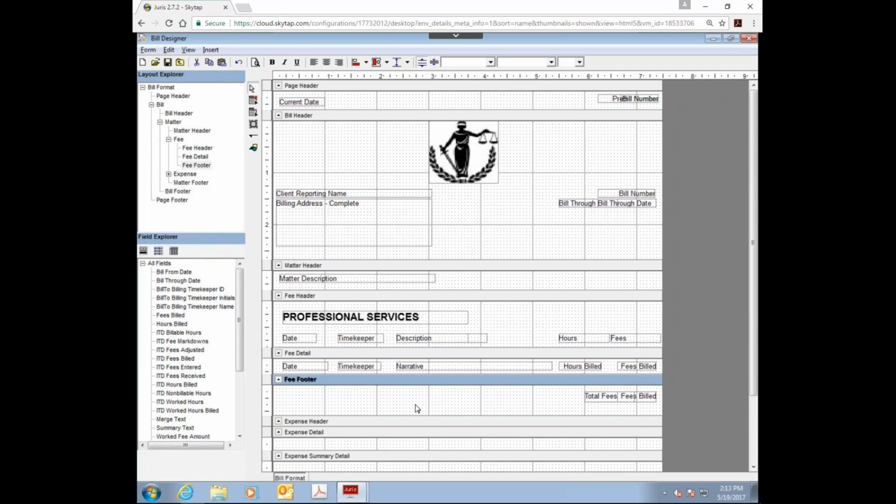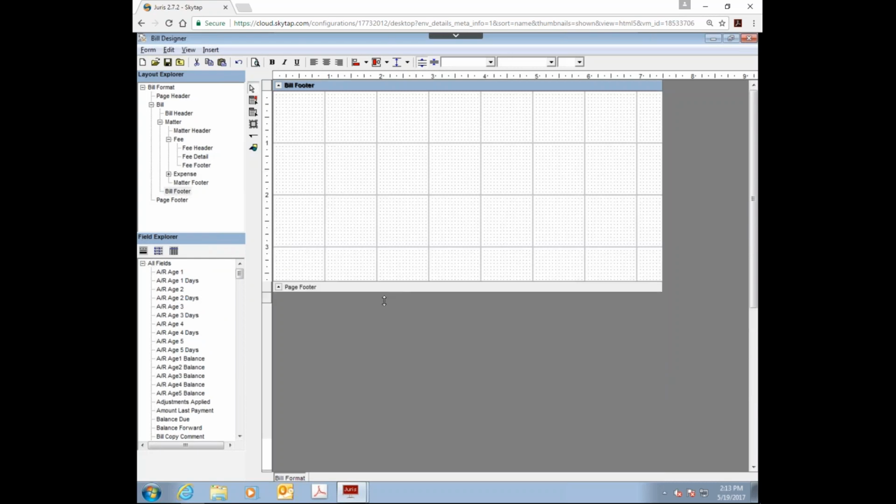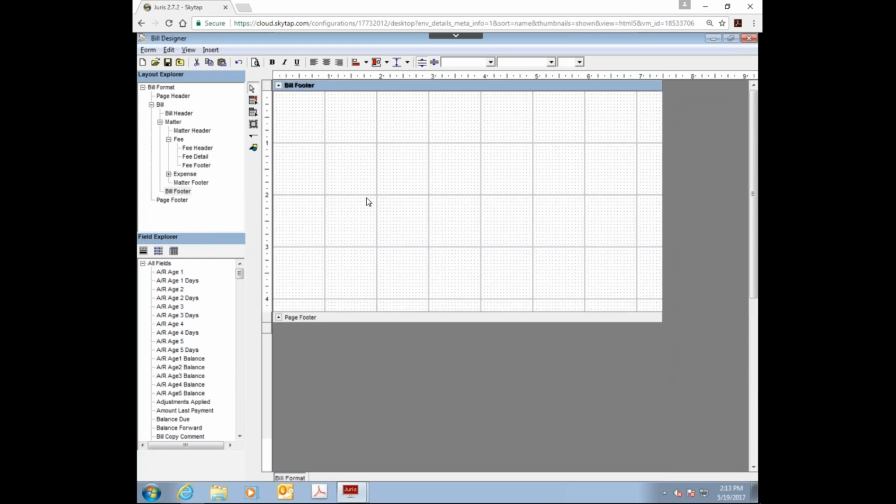So I can do the same thing that I did before. So I can go in, we'll scroll down to bill footer, pull this section open. And now I just put in whatever I want to appear on the bottom of the bill. So again, I would insert some labels. I might have labels like billing summary. So this is a summary of your bill.